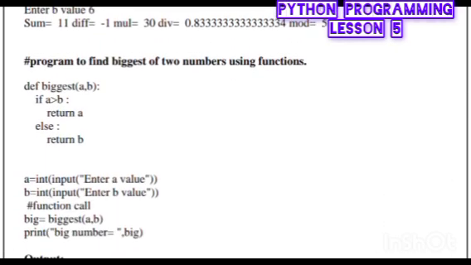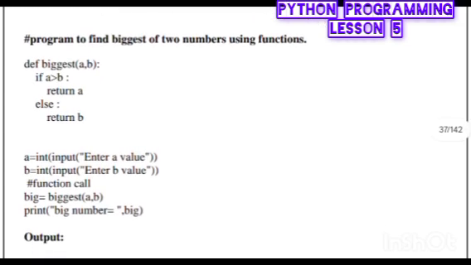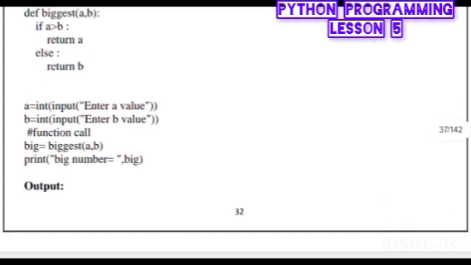Program to find the biggest of two numbers using functions. Definition biggest of a comma b. If a is greater than b, return a, else return b. Here a equal to input, enter value, b enter value. Function call biggest a comma b. Big number equal to big.